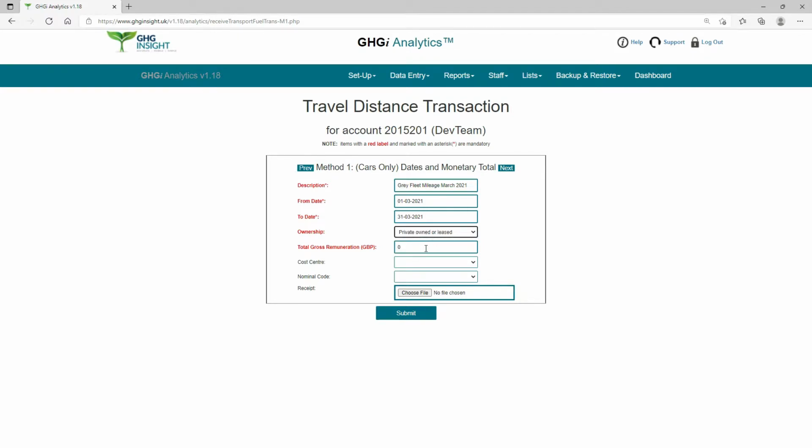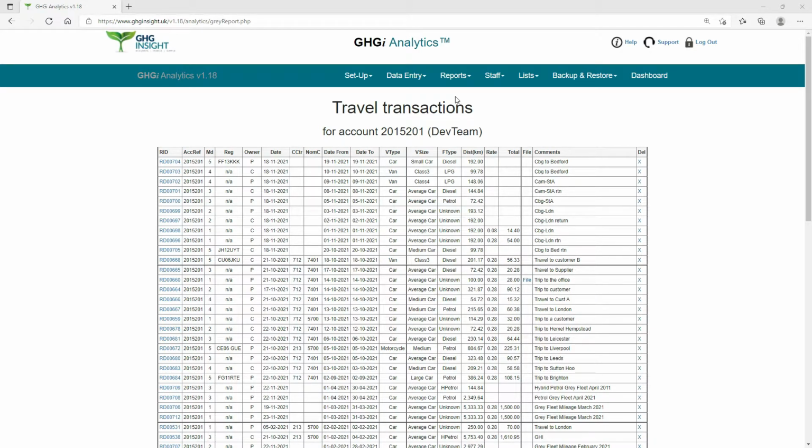In total gross remuneration, GBP, we enter the amount claimed for business mileage in that period defined above. We'll say £1,500, so I'll enter 1,500. We'd ignore the next two fields. You now have the ability to upload some sort of documentation to support the auditing process. Then press Submit, which takes you to the Travel Transaction page.